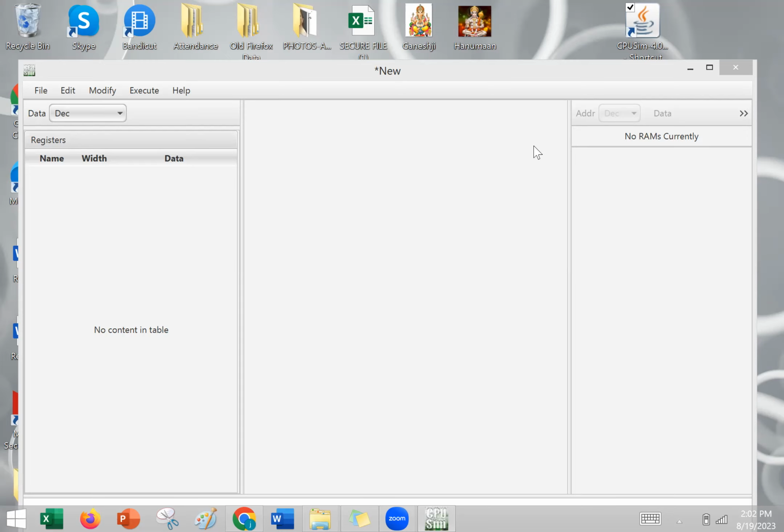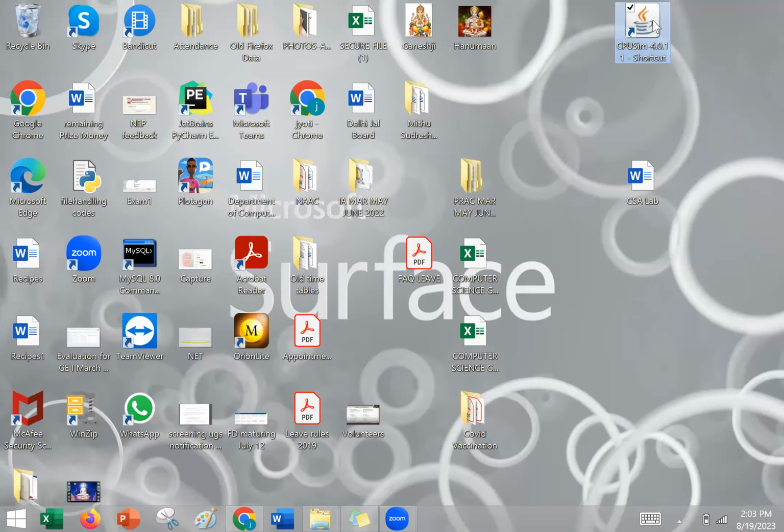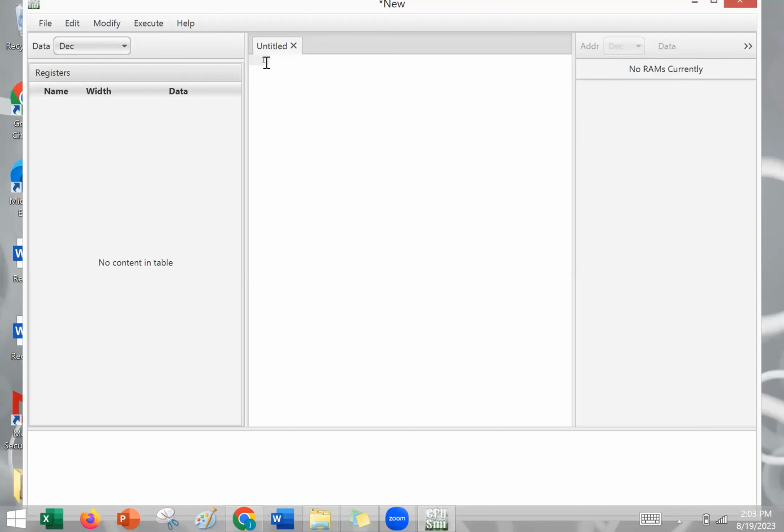In this video, we are going to see the interface, that is the graphical user interface, the GUI I mentioned in the previous video. When you launch the CPU Sim icon from your desktop, this is what happens. I'm going to launch it again for you, and we'll see. Look, I'm launching this. This is the icon, and this is what I get. You see, this is an untitled text file.